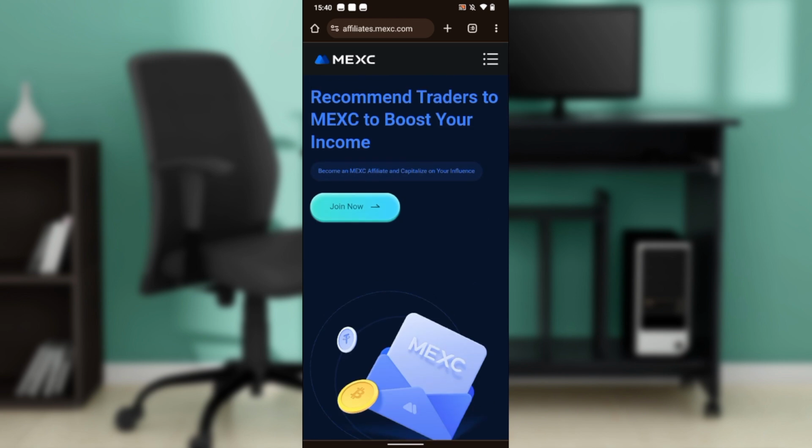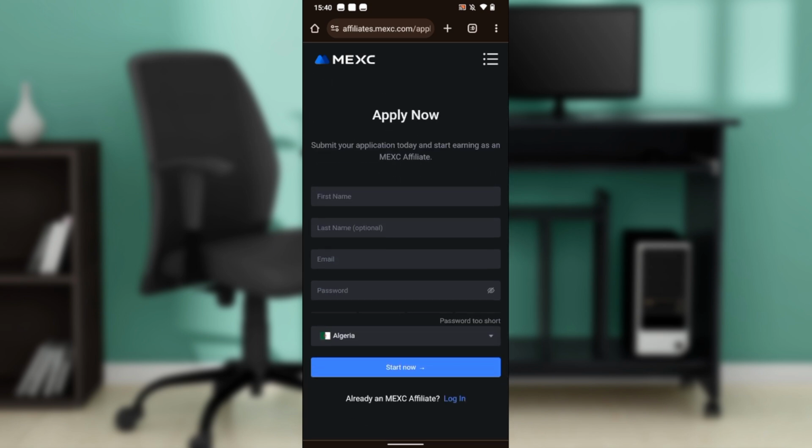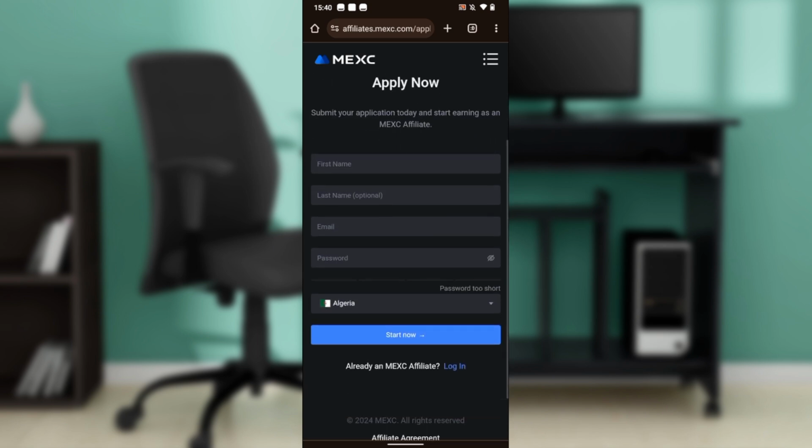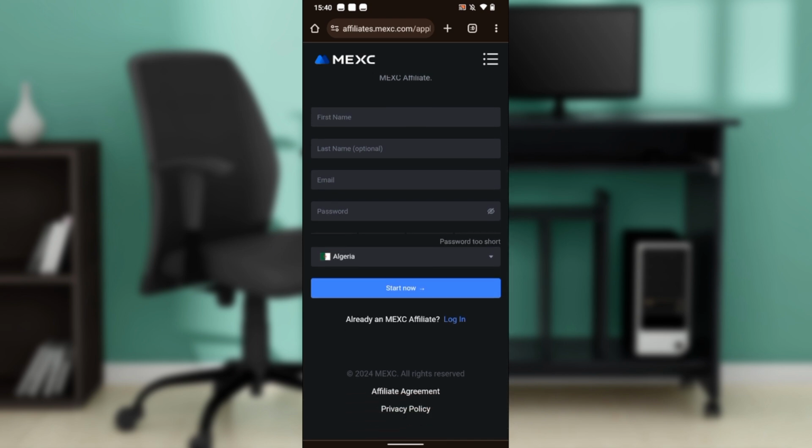So over here, go ahead and click on join now, which I have done, and here you go. So this is how you can apply. So enter your first name here, your last name, your email, and your password, then enter your country. So once you enter your country, go ahead and click on start now.